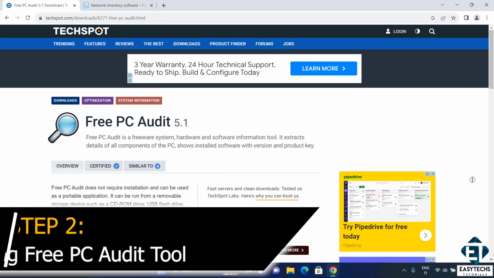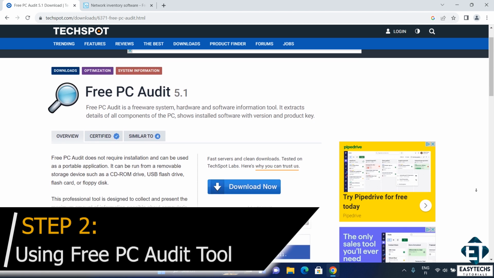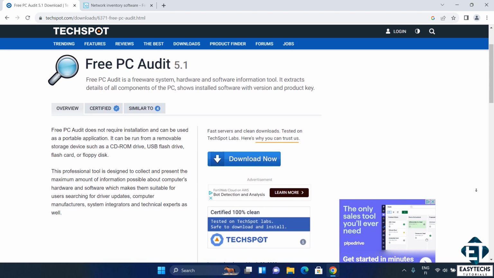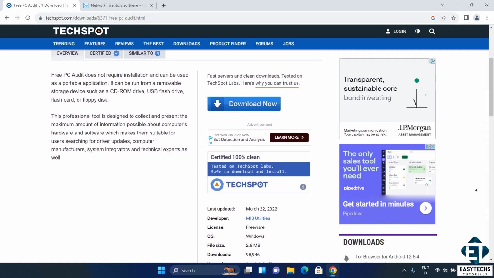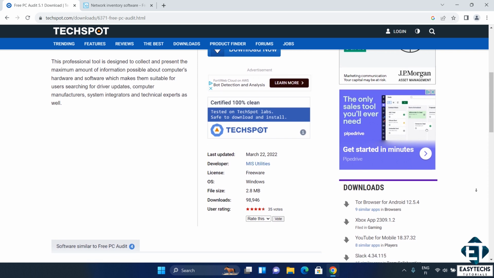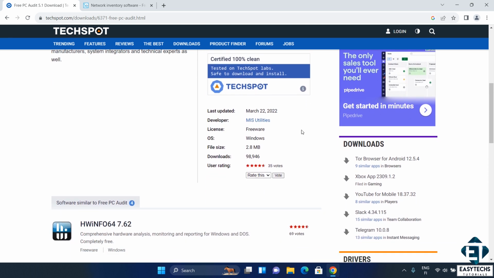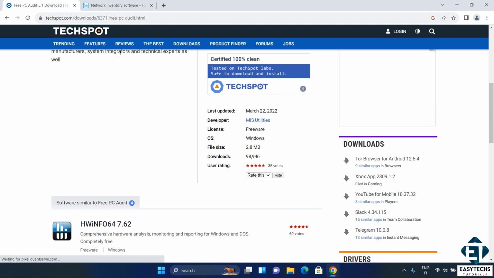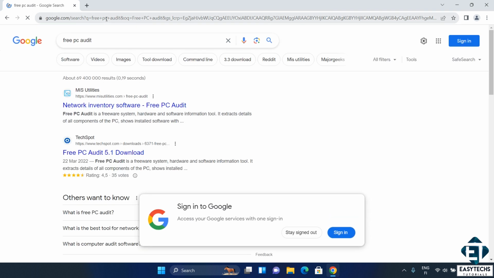The second step requires the use of a third-party tool called Free PC Audit Tool. As the name implies, this tool is completely free to use thanks to MiTeC utilities, certified by TechSpot Lab as 100% safe to download and install. This tool extracts details of all components of your PC, which of course includes your memory. To download this tool, simply go to Google search and type free PC audit.